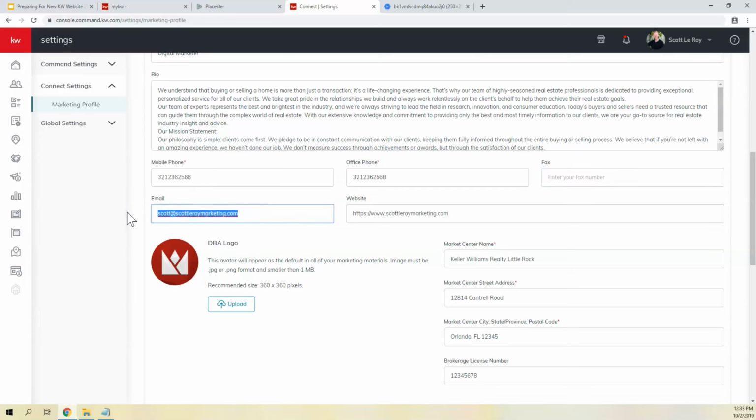Email, self-explanatory. Funnily enough, this is not required. You don't have to have an email in this spot, but it's a really good idea, so that people can contact you and send you leads through your site.